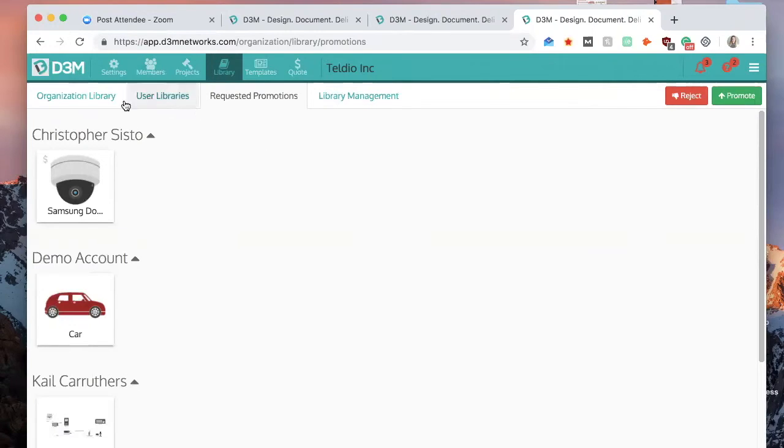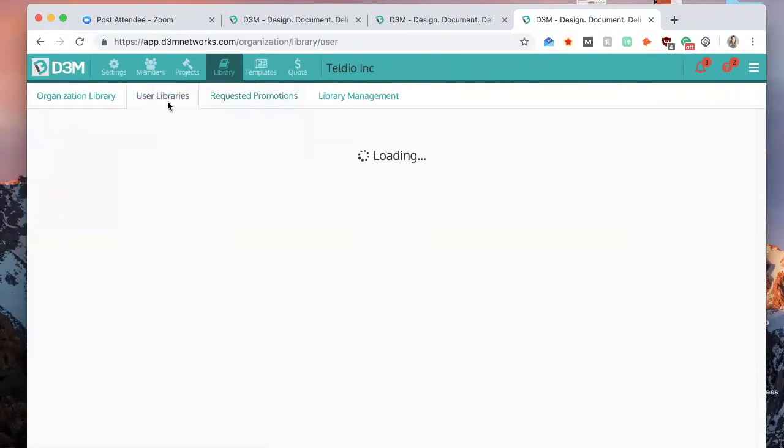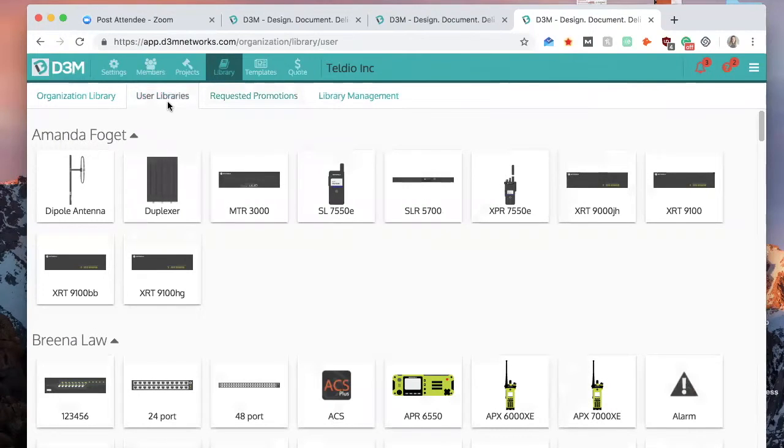Another thing I'll show you while we're here is just the last two tabs we haven't covered. So under user libraries, as an admin, you have the ability to see the icons in all of your users' libraries that they have added themselves. So you get to quickly look over.